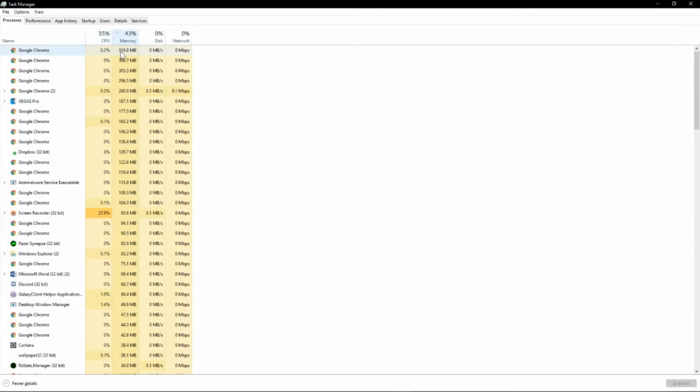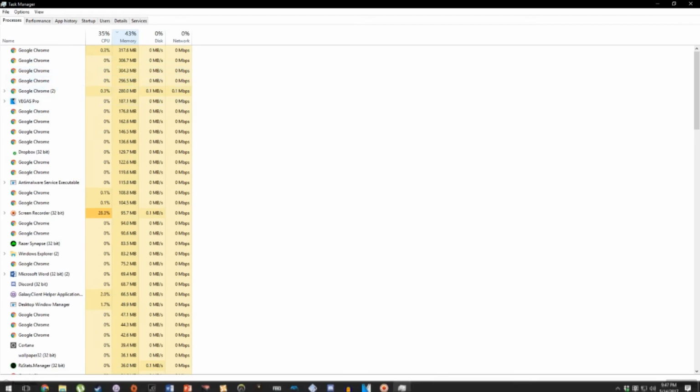Each individual tab in Google Chrome acts as its own process, so closing unnecessary tabs is a way to decrease memory usage. If either the CPU or memory percentages get too close to 100%, then you know that there is a specific process that is causing your computer to run slowly.